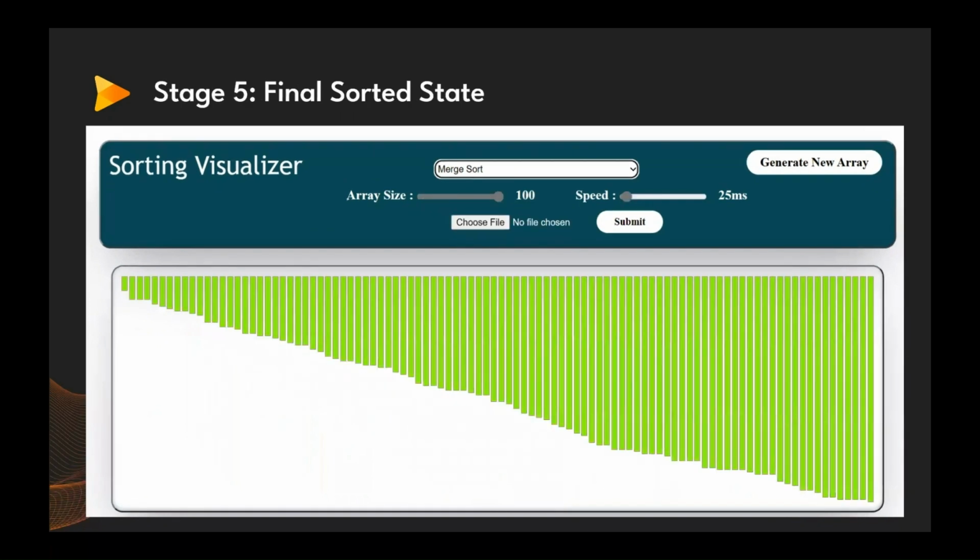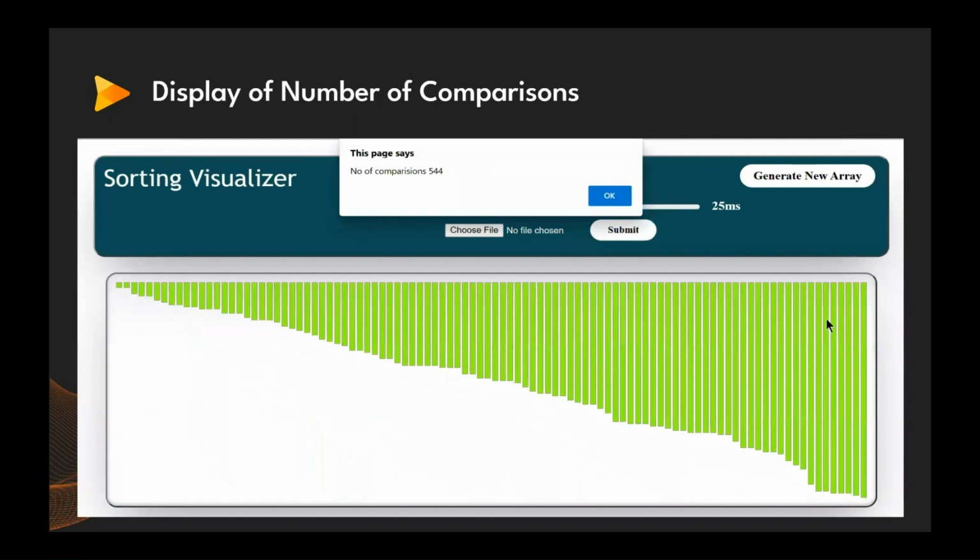Passing on to the final stage, which is the final sorted state, where the elements are sorted and the color green represents the elements are in the right place of the array. Passing on to the next slide.